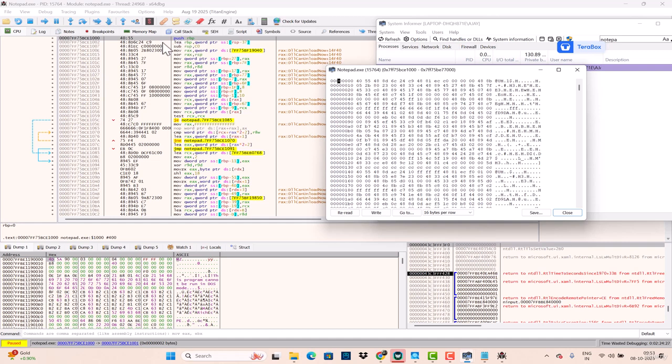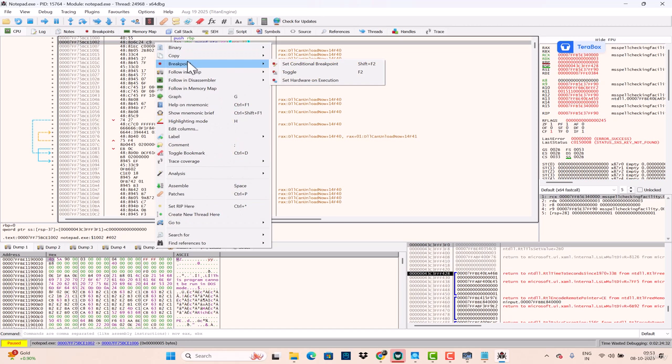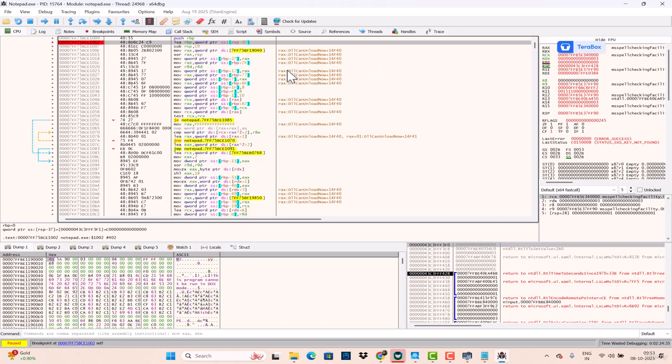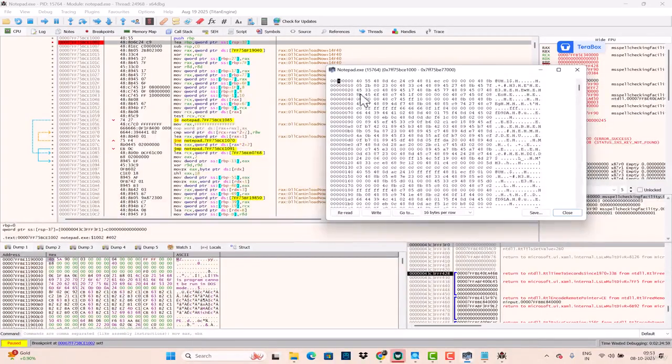What I am going to do is set a breakpoint, using toggle breakpoint. Now the breakpoint has been set at this address, and we are going to hook this. We are going to change the execution flow of this program. Let me go to Process Hacker and give a reread.